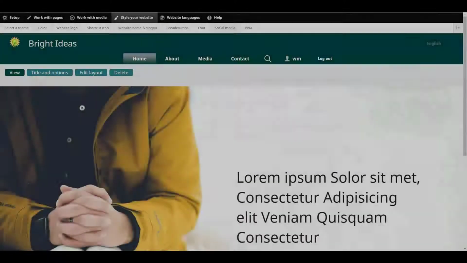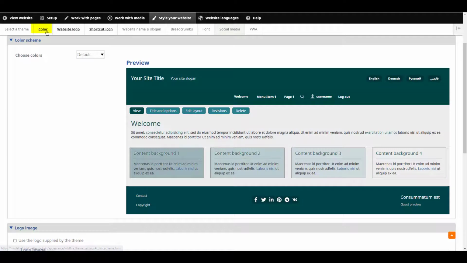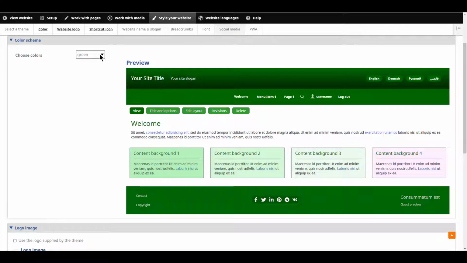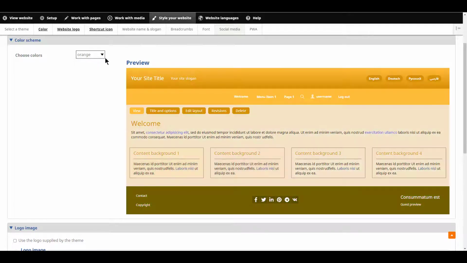Okay, let's continue. I'm going back to our website and looking at the Style Your Website menu. The next thing I want to talk about is color. Wildfire has pre-chosen some different color schemes that you can use. You can always come back and look through these and change your color. To do that, you open the drop-down. You can select the different colors and see what they'll look like.